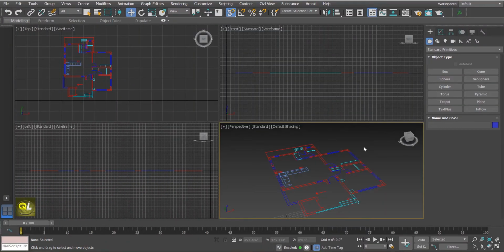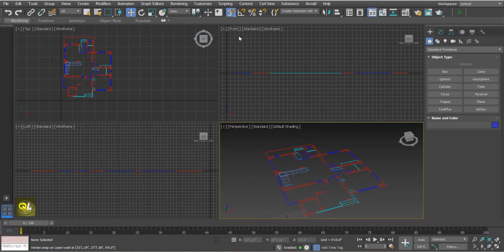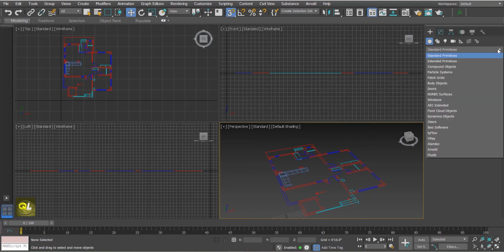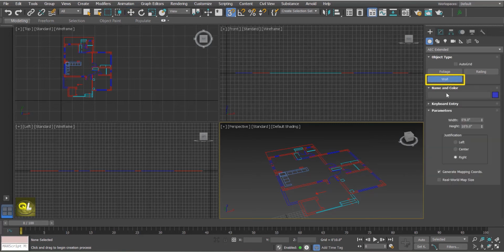So we are in 3D Studio Max and already I have imported a layout in 3ds Max so that we can create walls using this reference. For creating the wall, we will go to the command panel. In the command panel we have this drop down list. In the drop down list we have to select the AEC Extended, and inside the AEC Extended we get an option that is Wall. So just click on Wall like this.